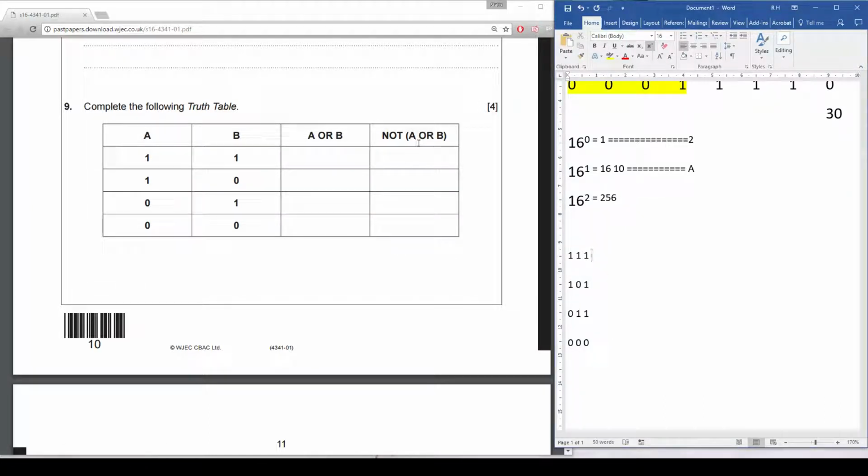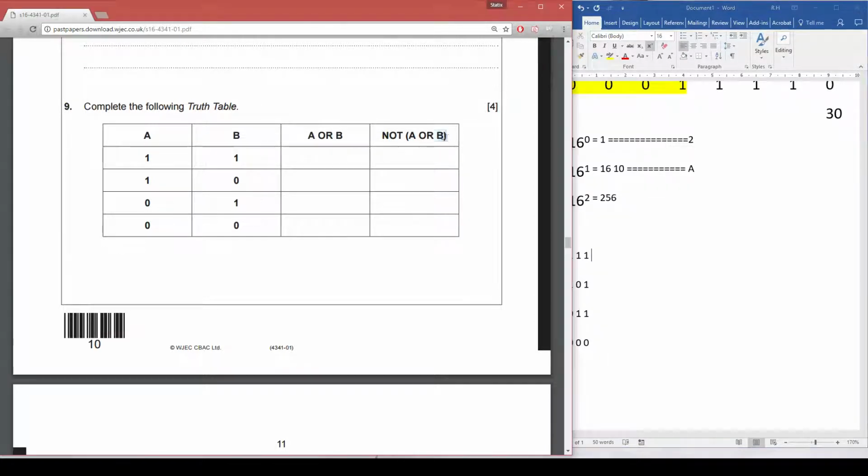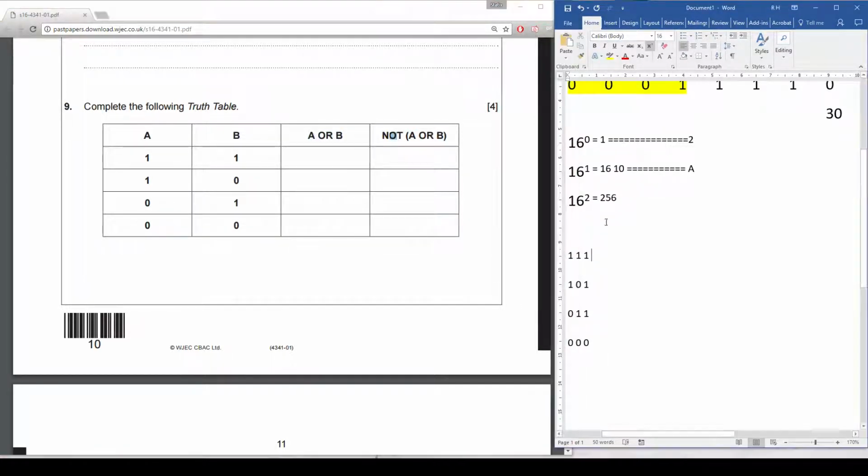And then NOT (A or B), you literally just reverse that. In proper coding, it looks like this: NOT (A OR B). That's what it looks like professionally in a circuit. And it's just like maths, you do your brackets first, A or B, then NOT at the end. So if it's 1 here, it's going to be a 0 here, because it's literally the reverse of the last column. So that column would be 1, 1, 1, 0, and your final column will be 0, 0, 0, 1. 4 marks, you probably have to get them both right to get a mark.